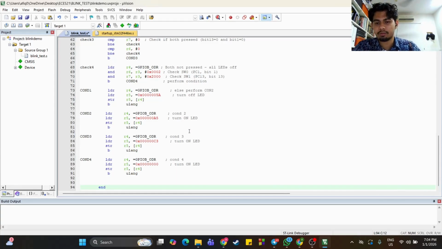And for the second condition, which is condition 2, LED 0, LED 2, LED 5 and LED 7 will be on, and hence from the configuration table it will be 0x000000A5. Oh, and I forgot to add that the LED is active high. So when it is active high, bit 1 is on and bit 0 is off. That's how we get the value for the conditions in here and in here.